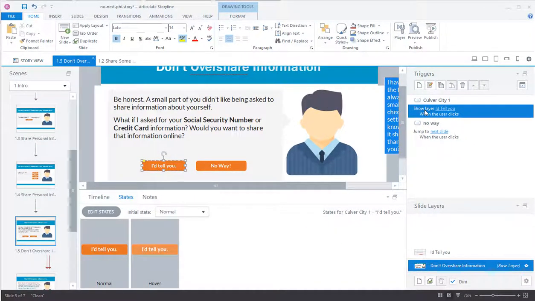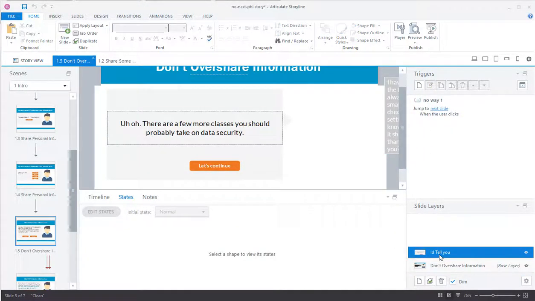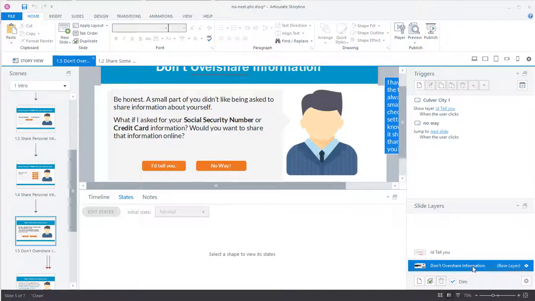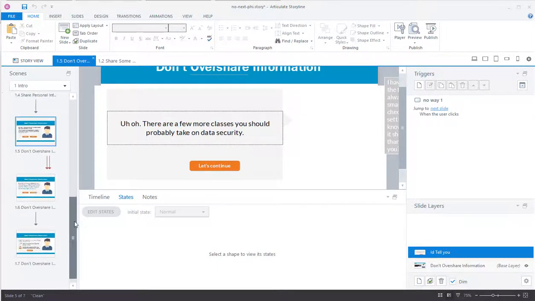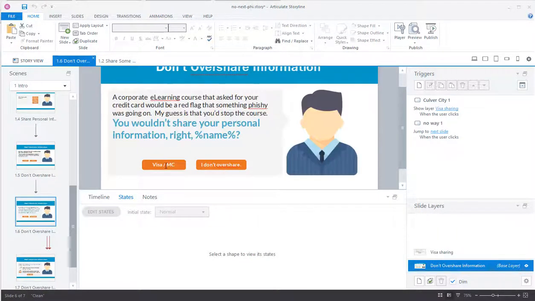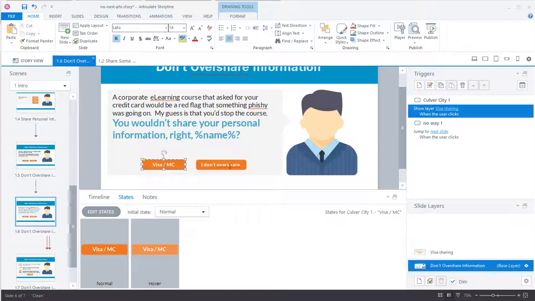So I'm doing the same trick where it's like, here we have a layer and a next button. So for this one, it would say, I'd tell you, and it says, oh, there's more classes you should take on data security. So we didn't really go into that. I think people wouldn't really do that, but we give them a different path through. You'll see this is still a linear course, but with these extra choices here, you could show the layer.